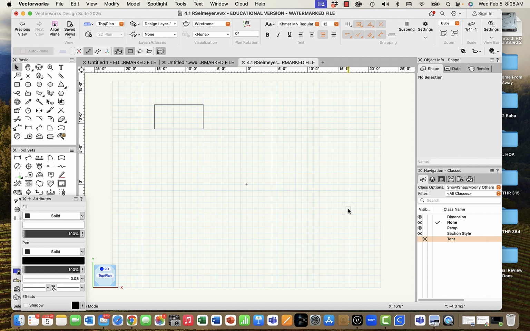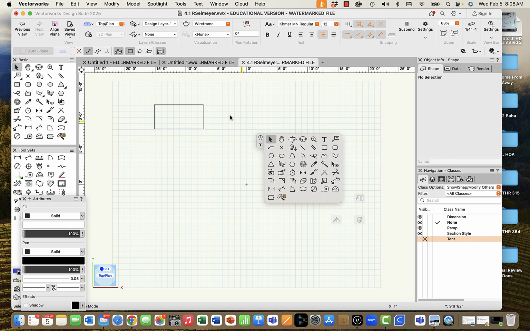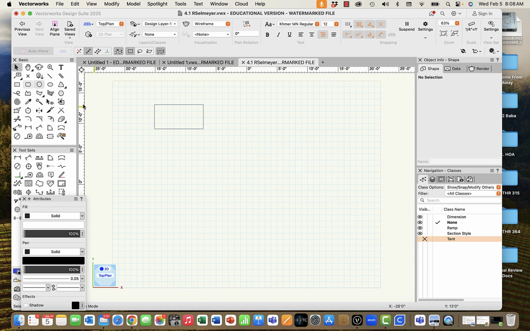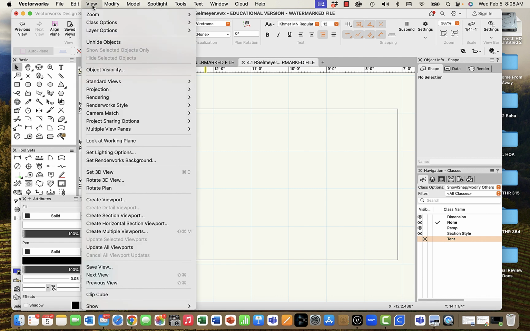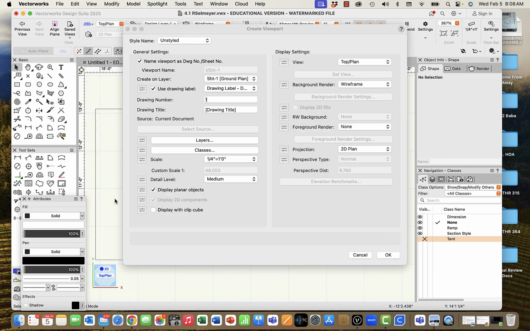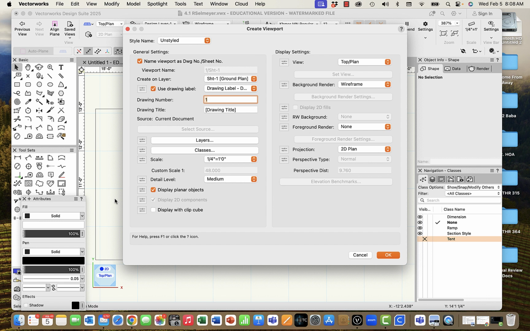So like I said, when you're creating a viewport, you're essentially taking a photograph of the object that you want to make orthographic views of, and then you're placing them on your piece of paper, which is your sheet layer. So we always want a top view. So we're looking right down at the top of this ramp. I'm going to go ahead and zoom in. Then I'm going to go up to View, Create Viewport, and it opens this dialog, and we need to fill this in.